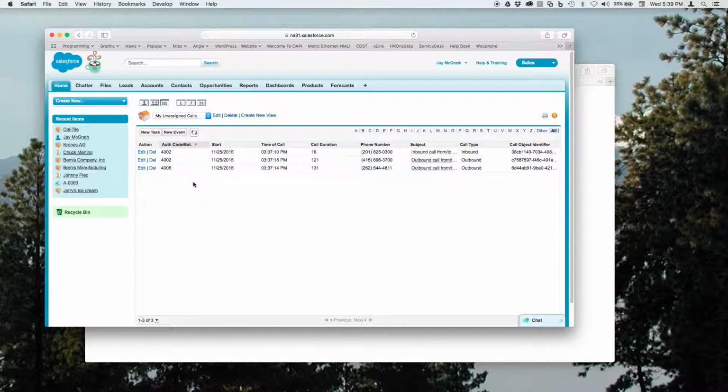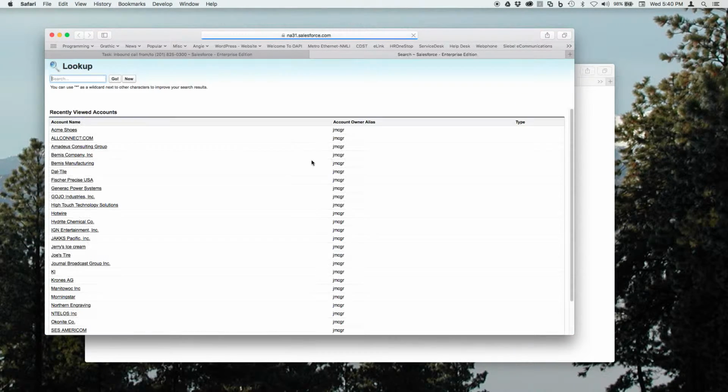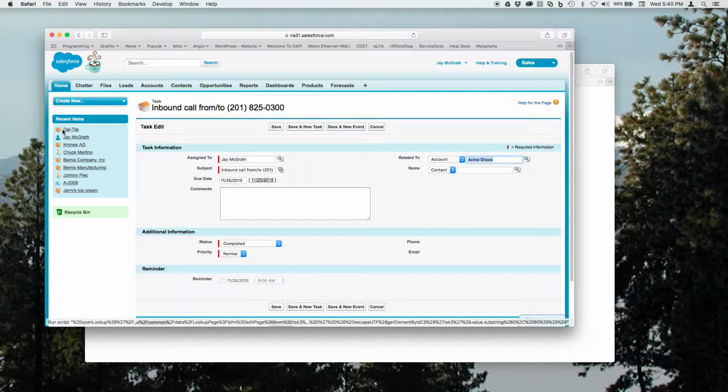So as a sales rep, I would go in there and I could see for my extensions that they're monitoring for me, they're unassigned. So let me just go assign one. I'm going to assign the one that's the 2000. So I just hit edit. And I can say I want to assign this to an account. And I just want to say, well, I know that came from Acme Shoes. Okay, contracts are on the way.